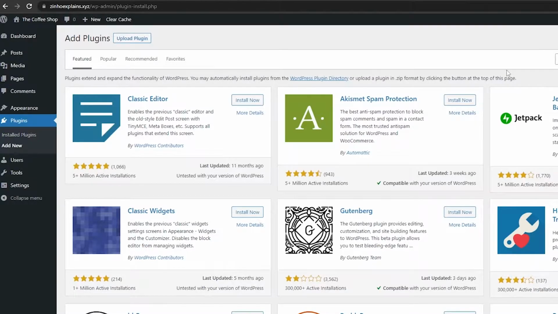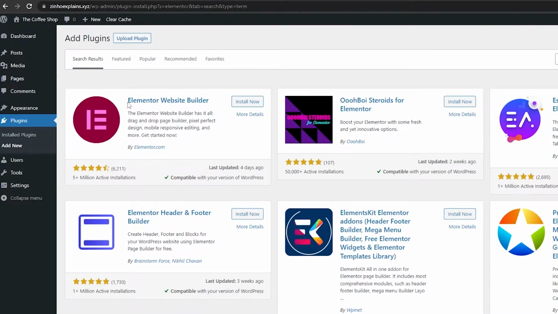So once you come over here into the plugin store, all you got to do is search for a plugin called Elementor, and this will be the plugin right here, Elementor WordPress Builder. Now we're just going to go ahead and install this plugin, and once it's installed, all we have to do is activate it, and once it's activated, we are good to go.